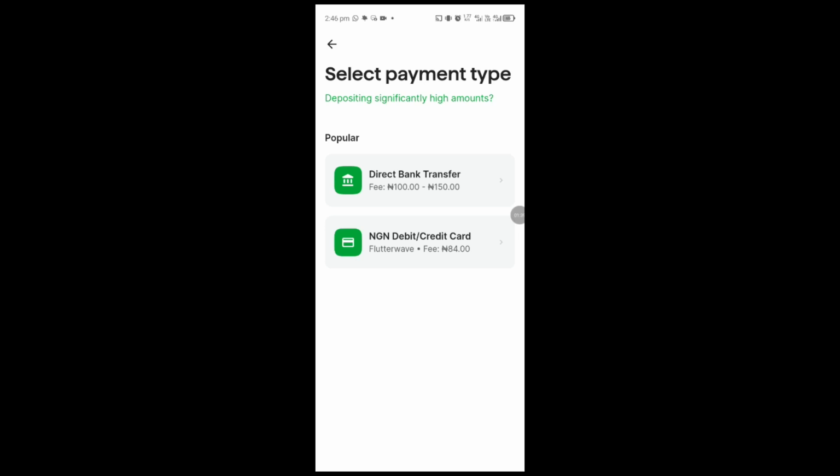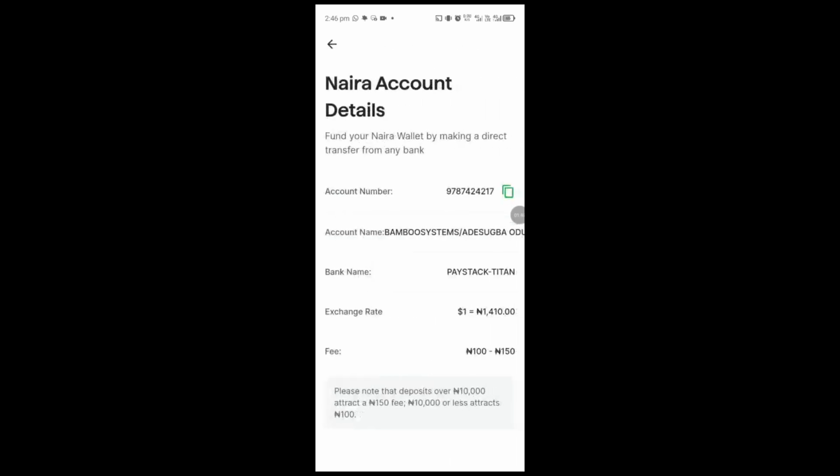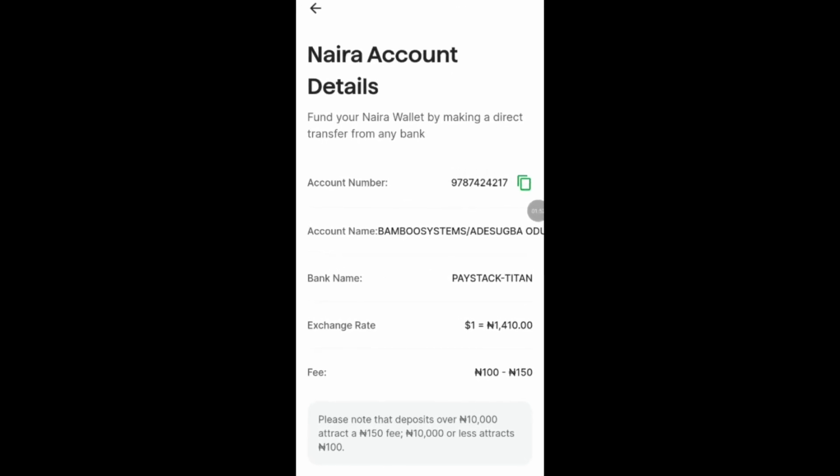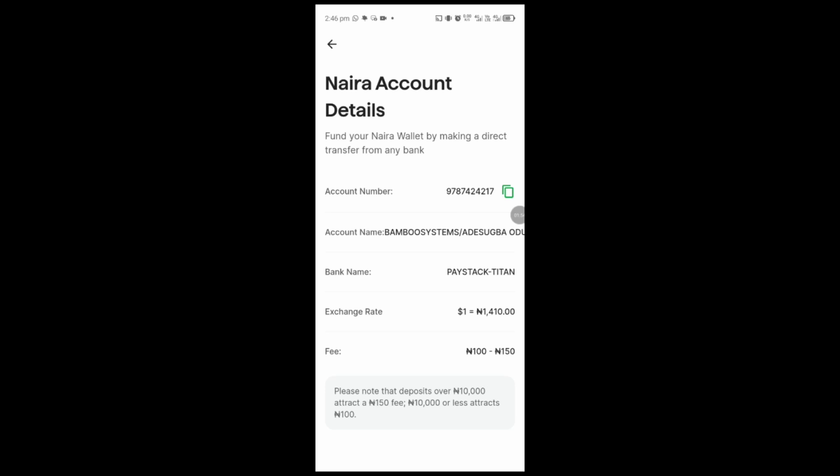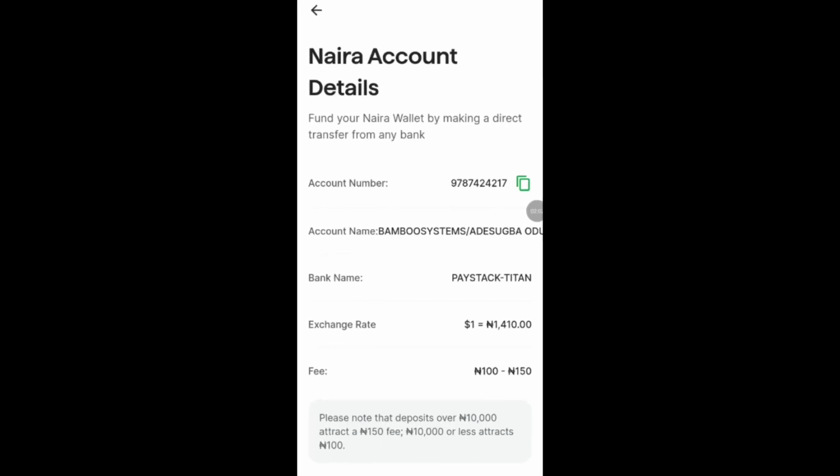Then there are two options. You have the direct bank transfer. When you click on that, you get an account number which you can pay to, including the account name and the bank name, which is Paystack Titan. The bank fee is between 100 to 150. So you can copy the account number, then go and make the deposit.